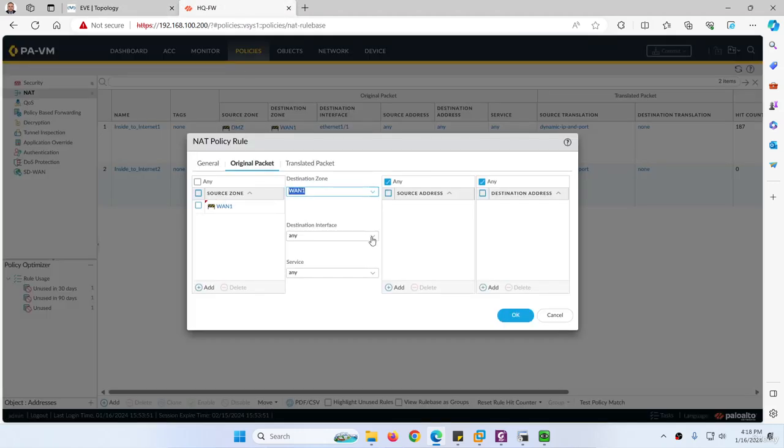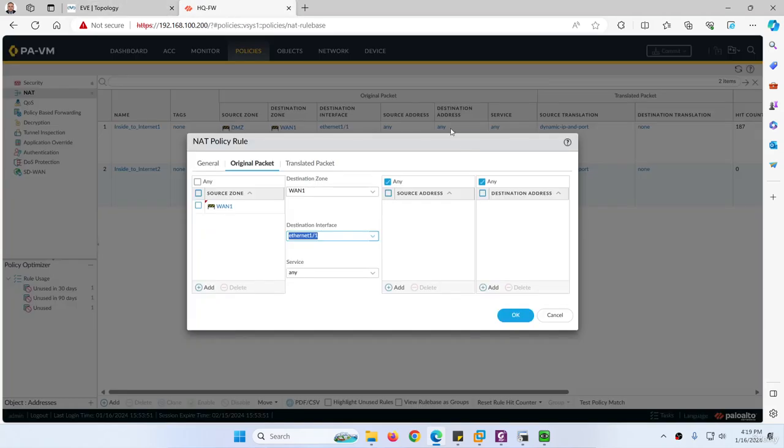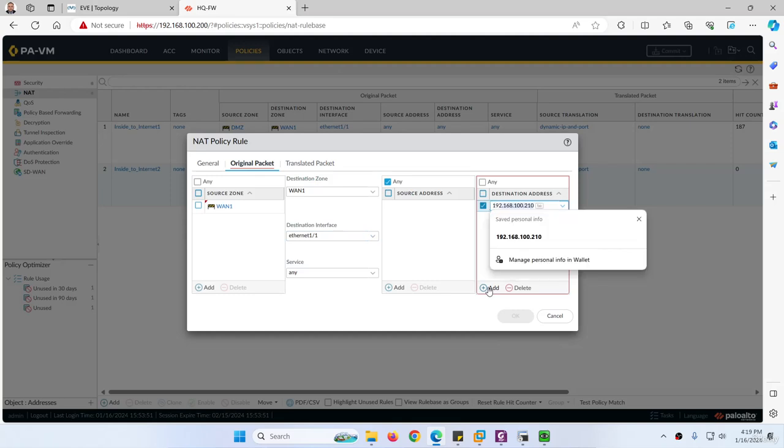You can even mention the port. Right now I'm going to put 1/1, this one, and it will hit this one. Services can be anything. Source, who is going to come? Anybody can come. However, for the destination address, now I need to decide. For destination NAT, I need to put something here.